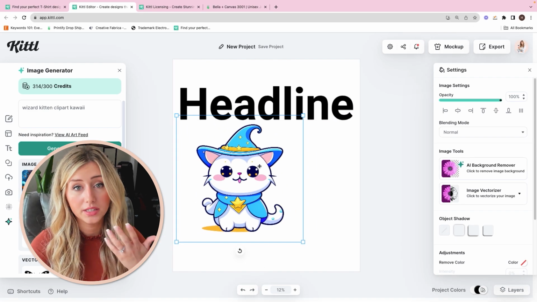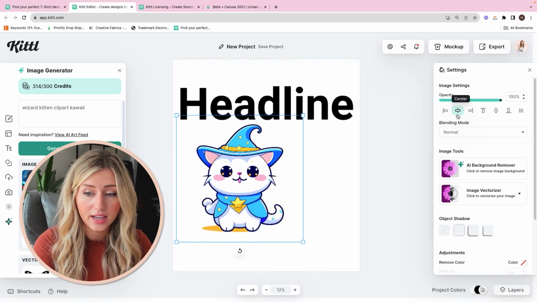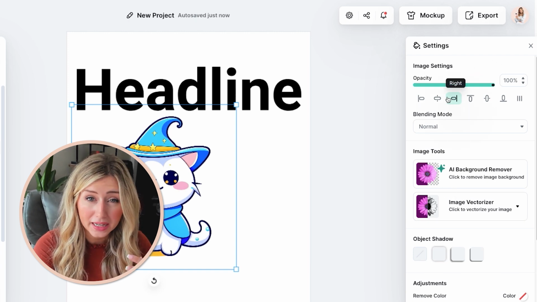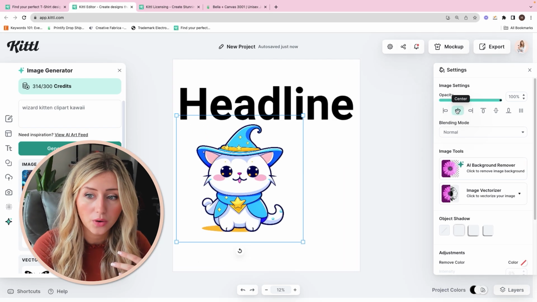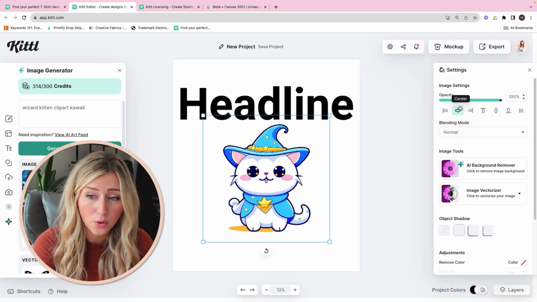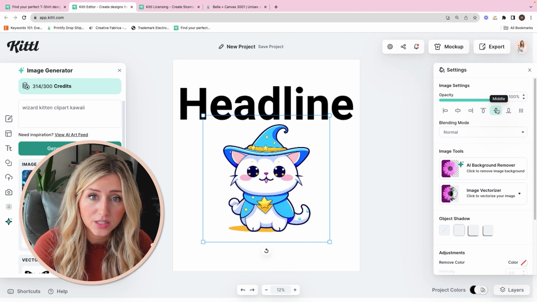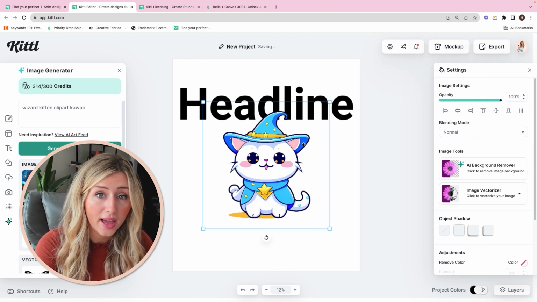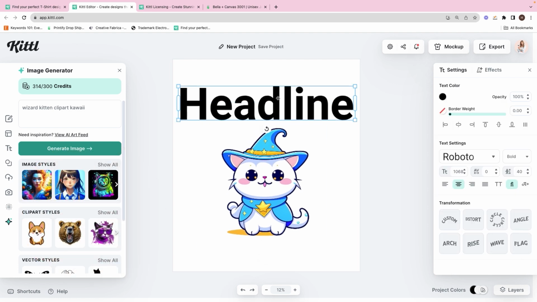Now let's put this out of its centering again. As we could see on this right hand side, there's the settings area where we can just click a button and center things. So if I click center here, it's going to do that for me. And then if I want to center this vertically, we can click on middle. So the cat is exactly smack dab in the center now.